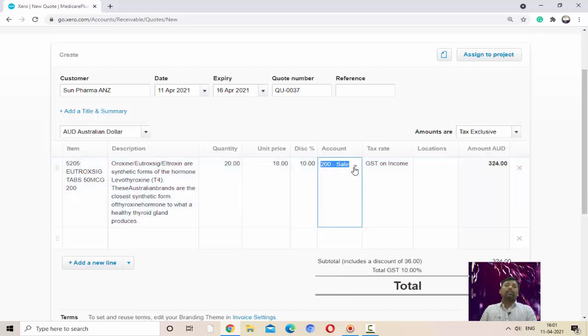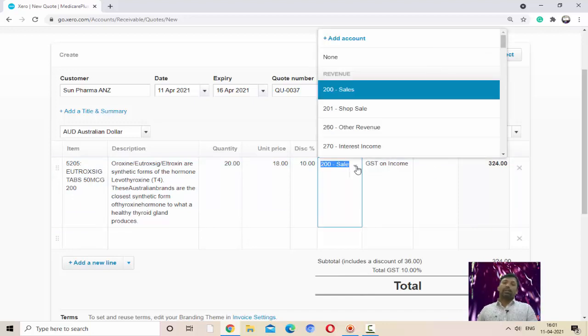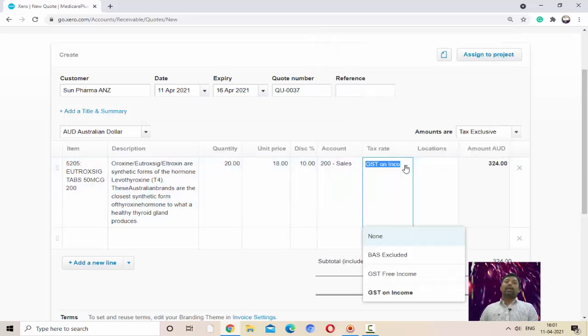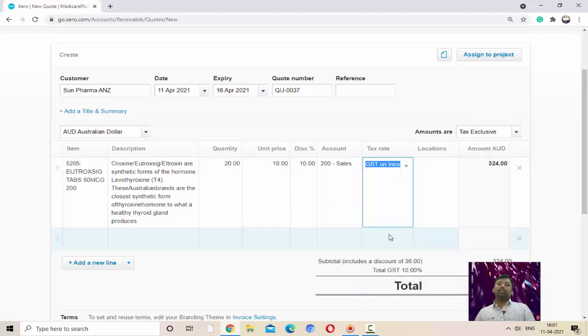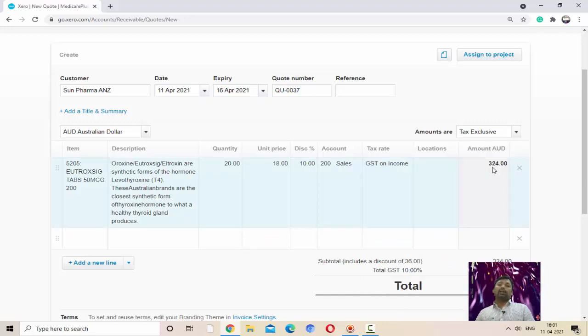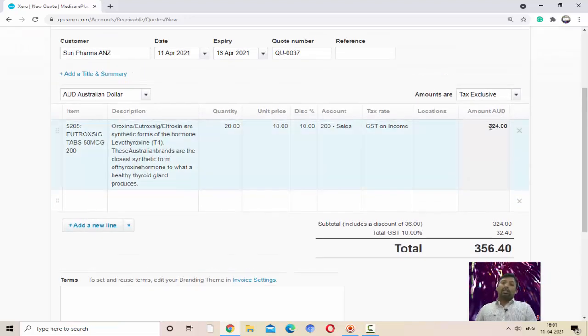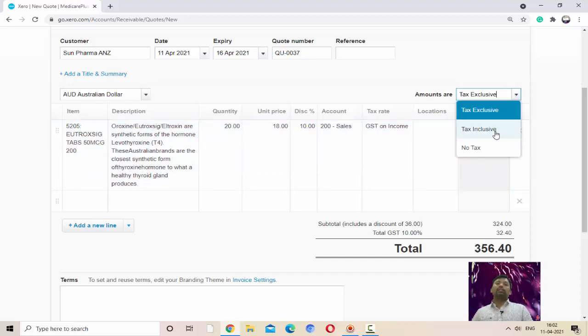Like 10% discount allowed to the customer. Then select the sales account. Select from here the sales account in which that item's sale value will be recorded. Then select the tax. If that item is tax free, select the GST free income, which is already created by this Xero software. Or if GST is charged on this income, then select the GST on income. I think you understand. And then enter the amount 324 and charge the GST at the rate of 10%. If GST is already included in this amount of 324, then select here tax inclusive.